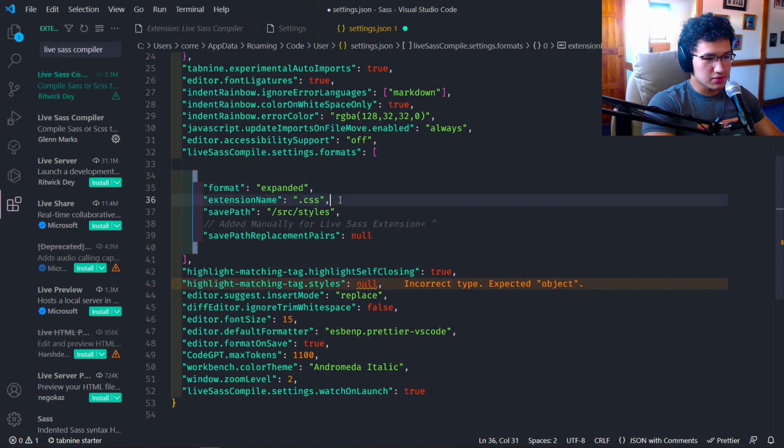Extension, then you'll always want to leave it at .css. And here the save path is up to you.